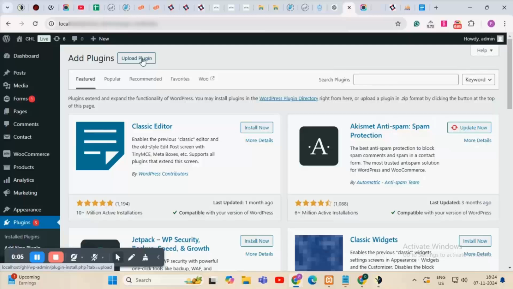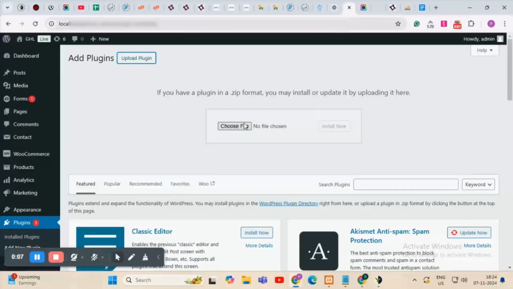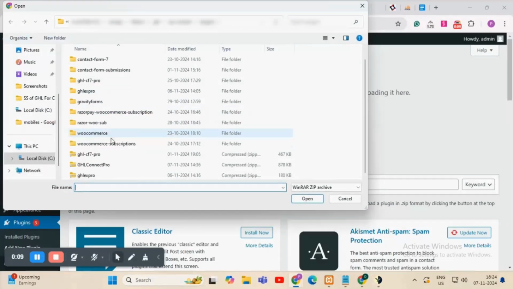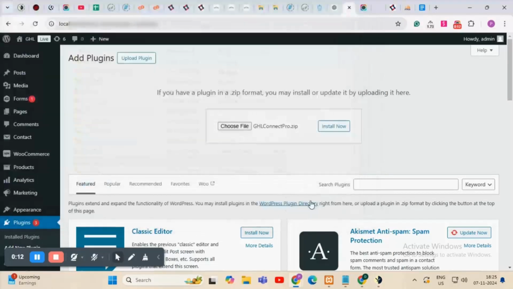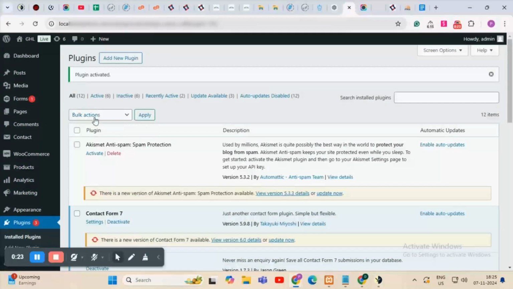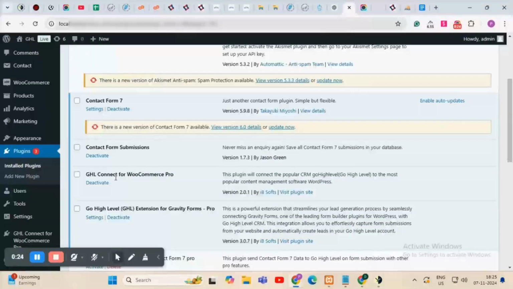Then we come across the upload plugin button, where we choose the file that you received in your email ID, the zip file. Then we select that and we open it. Then we'll click on the install now button and we press activate plugin. Once we click on activate plugin, you can see a list loads, where, there you go.